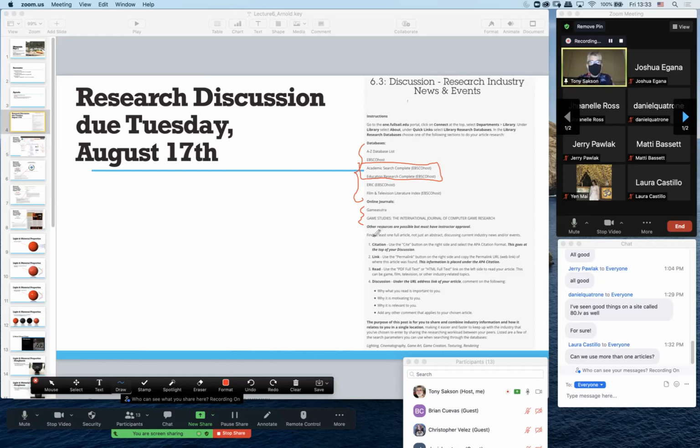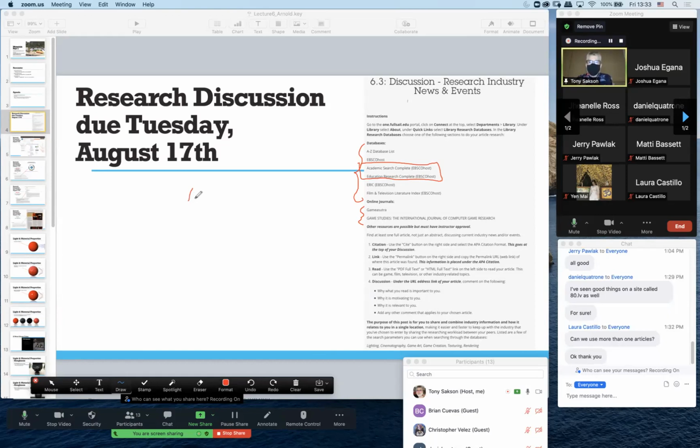All right, so we need the article, or we need this research discussion in a very specific format. So the first is going to be the citation. This information is there. Citation needs to be done first, then a link to the article, and then your discussion. Obviously, somewhere in the middle there between link to article and discussion, you want to read it, obviously.